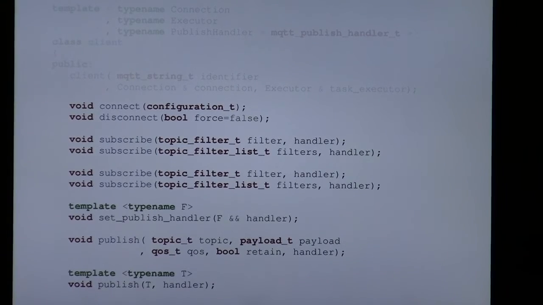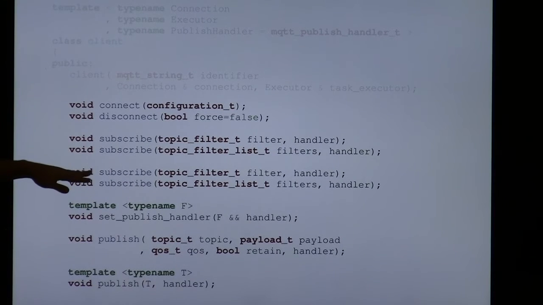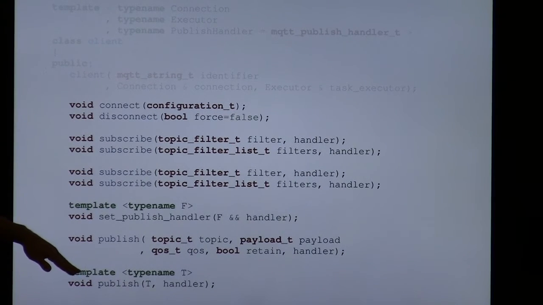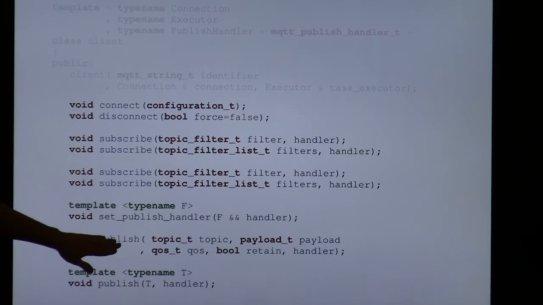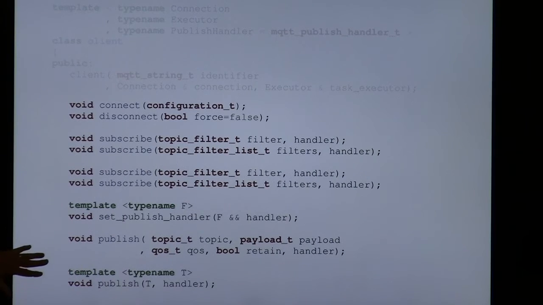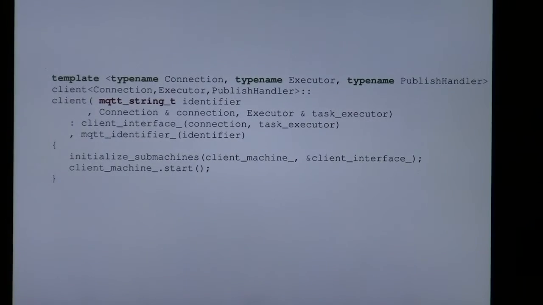All right. And then there are some other things. We're going to be able to connect, disconnect, subscribe, and unsubscribe. And then set the publish handler. We're going to be able to publish things. We're not going to talk too much more about that because we're going to run out of time.